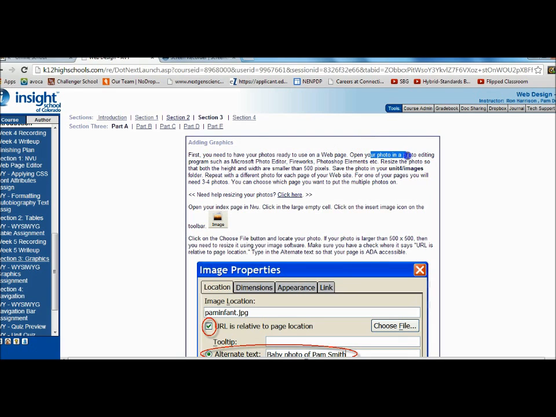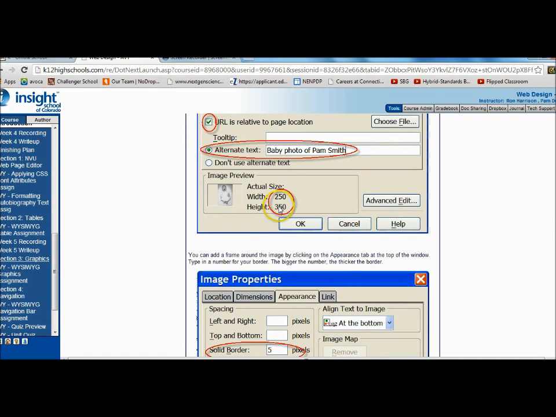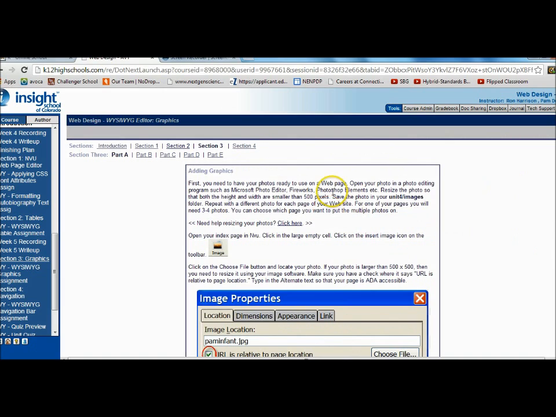So you can open up your photos in a photo editing program like Photo Editor, Fireworks, Photoshop, whatever, and make sure you resize the height and the width so it's smaller than 500. Ideally around 250 would be good. And you can see down here this has this picture like 250, 350, taller than wider. So you want to make sure you do that for all of your pictures.